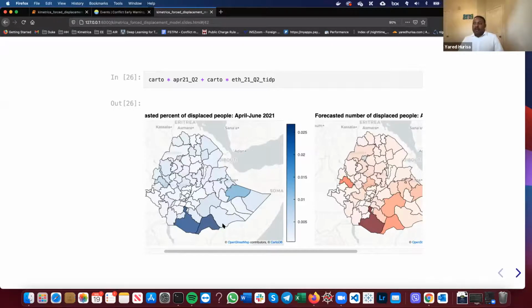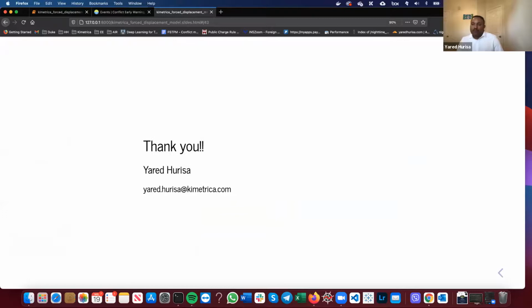So this is how machine learning and data science could contribute toward this forecasting, and also toward decision making in the humanitarian field. Now this model is going to be validated and improved, and we also welcome collaboration with organizations in this area.